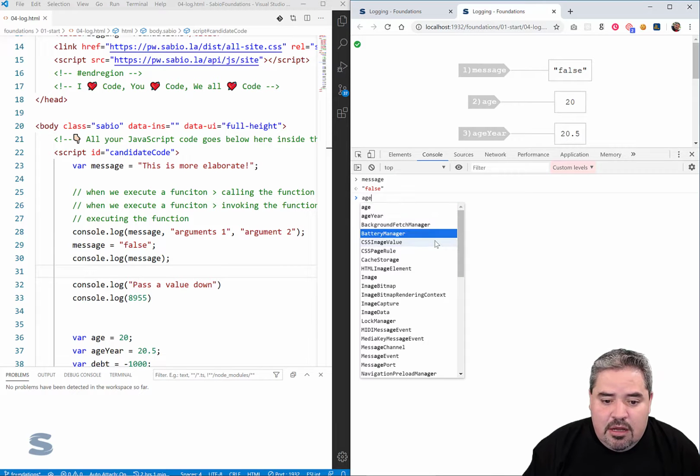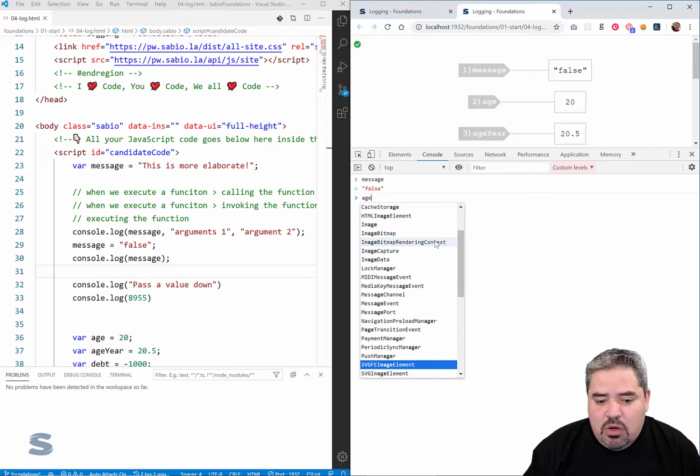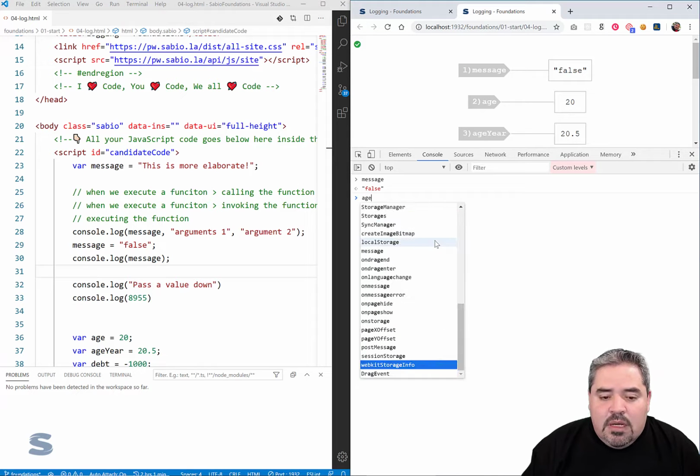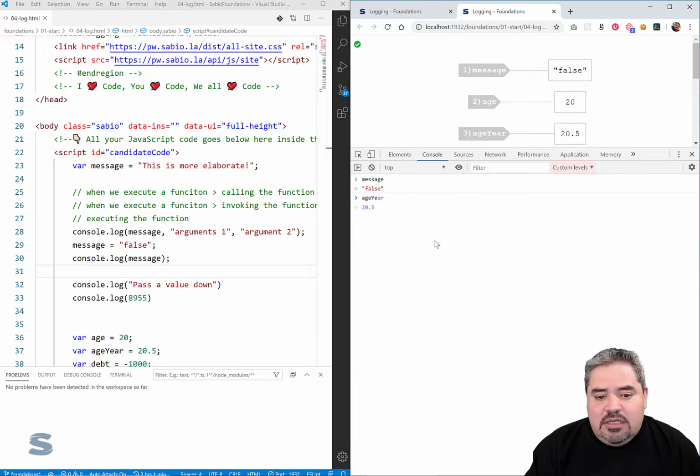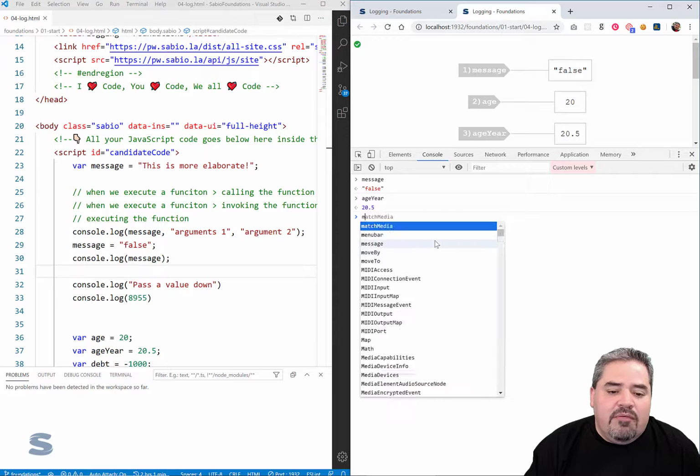notice that as I type age, it gives me a number of different things. And look at all the different things that show up that are available via IntelliSense, that IntelliSense has picked up, that has the letters A, G, and E there. But I want to actually see the age year. So this is a really cool tool to learn to work with, because, hey, you want to poke at it. What was the value of the message?